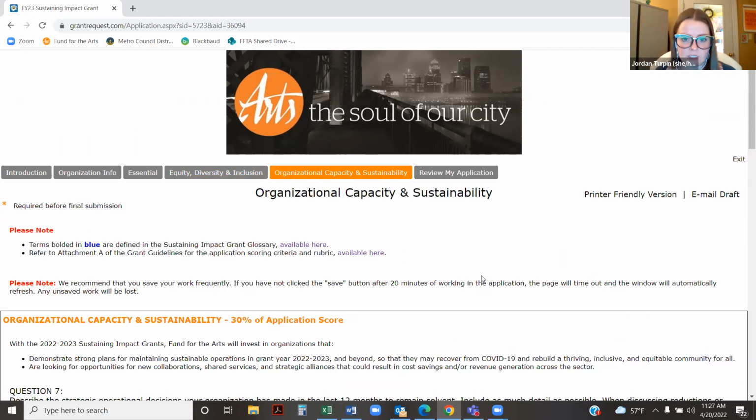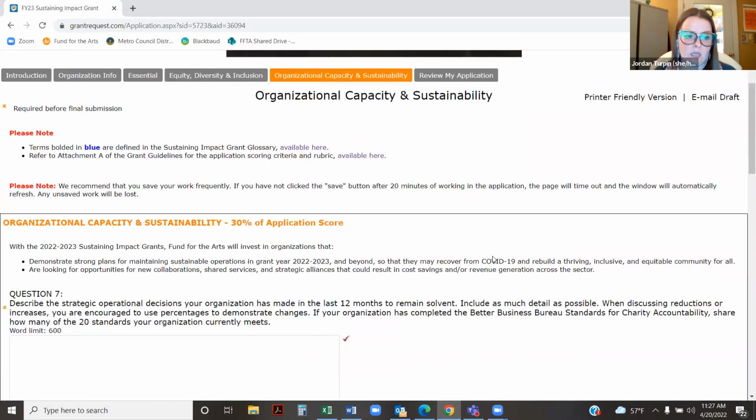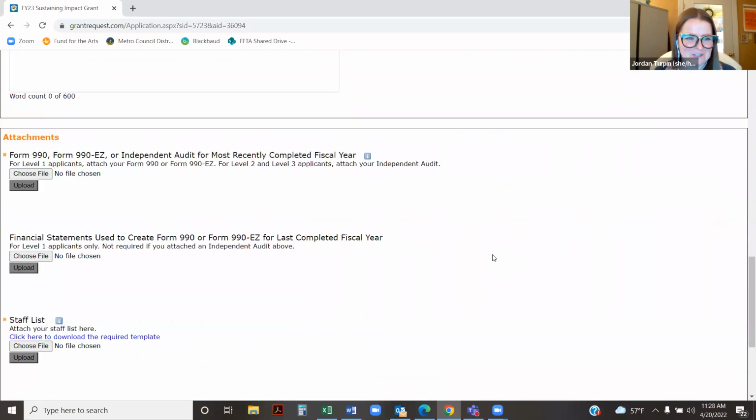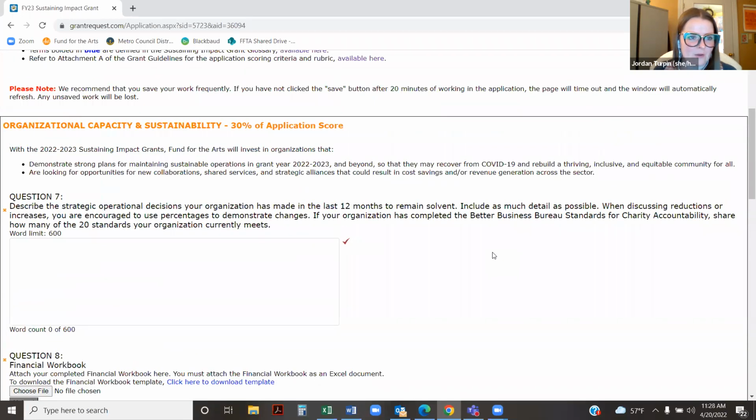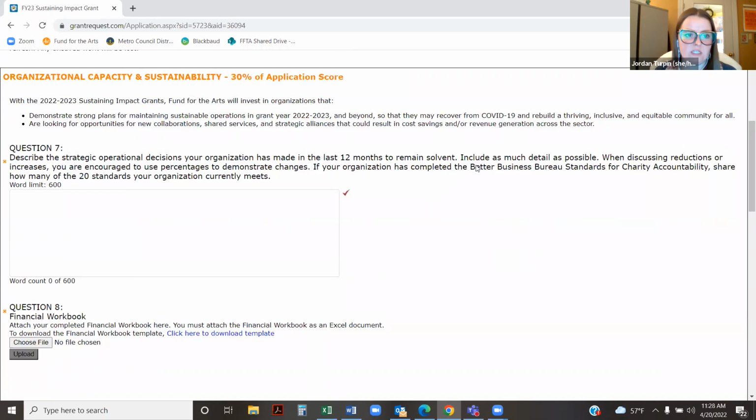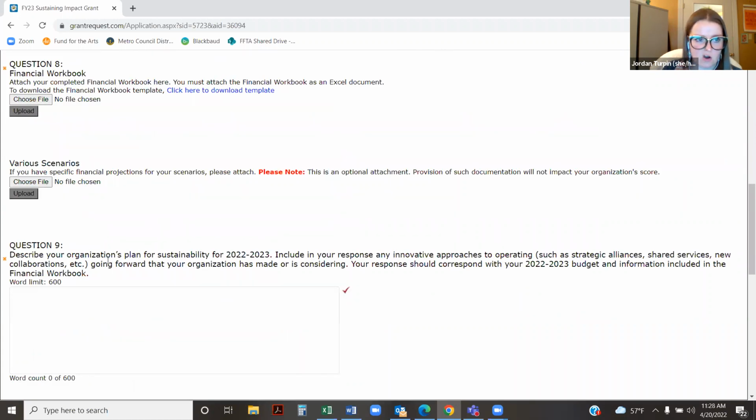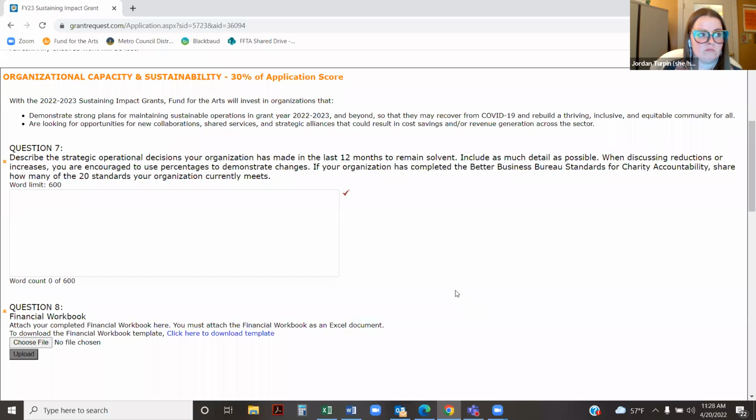And then the final section is organizational capacity and sustainability. Let's see what I want to go over before I pass it to Janie. Okay, so question 7. This section, organizational capacity and sustainability, is also 30% of your score. Question 7 asks about the strategic operational decisions that your organization has made in the last 12 months to remain solvent. Janie, I know you're going to go over the financial workbook, but would you want to take all 3 of these questions? Not to put you on the spot. Sure.